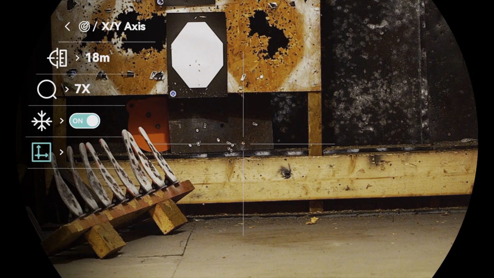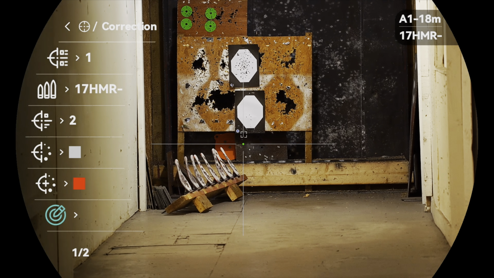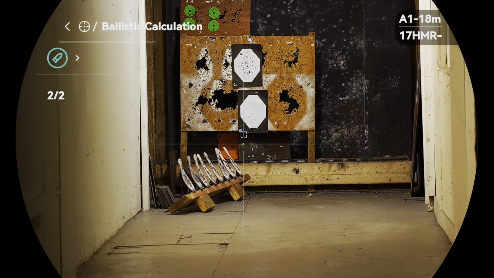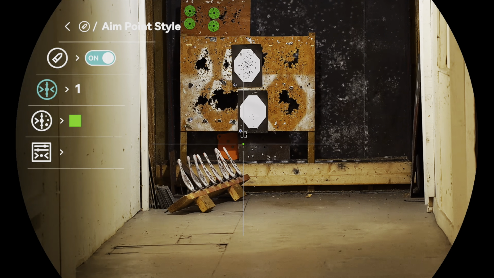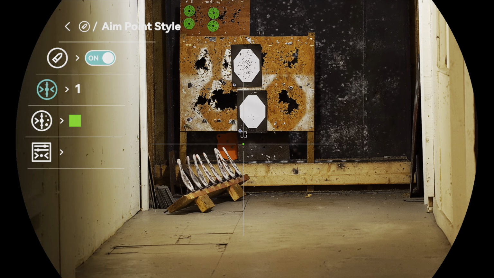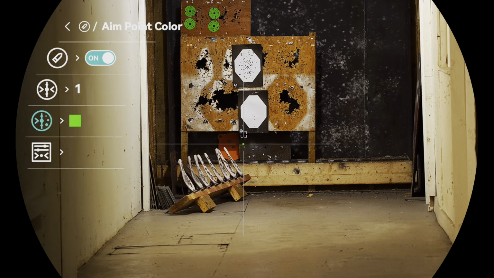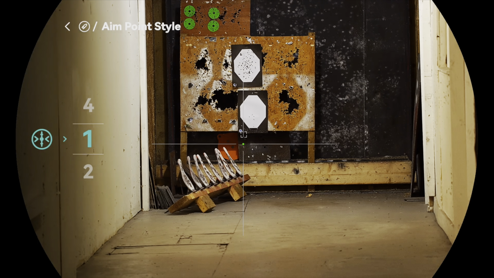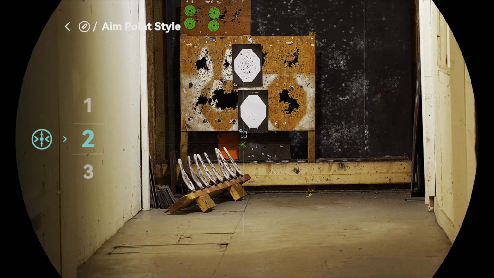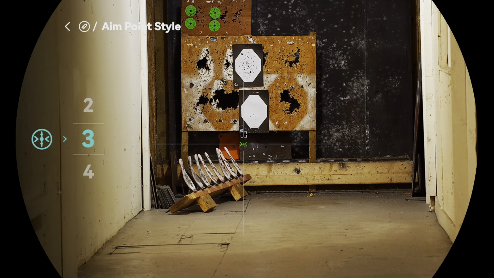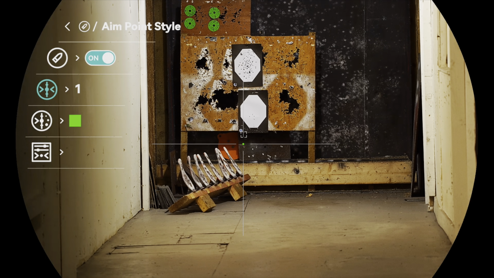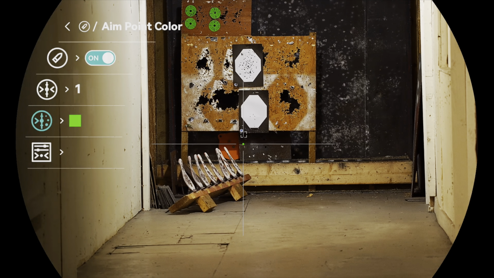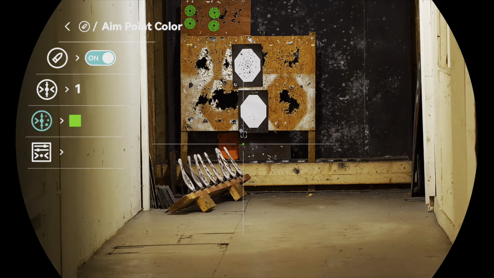Okay, so if we come out of that and go back to ballistic calculation, this is the bit that we were using earlier. So, aim point style. That gives you a series of options: the dot can become an X, or this little chevron, or you've got a triangle. I just like a wee dot. So we'll save that one, come down, and that's the colour of the dot, or whatever icon you use.